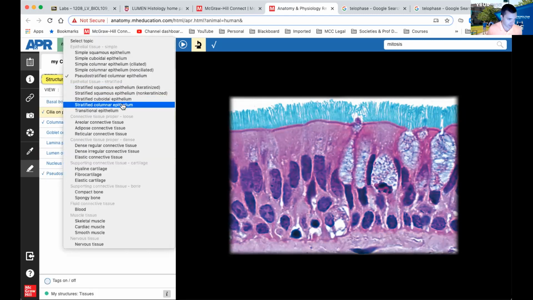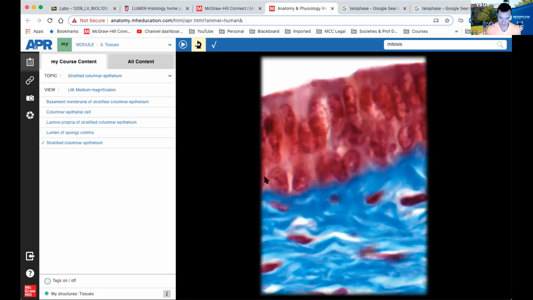To that end, let's go here. There's stratified columnar. All the nuclei, all nice and neat lined up. This looks almost cube shaped, but this top one is column shaped.